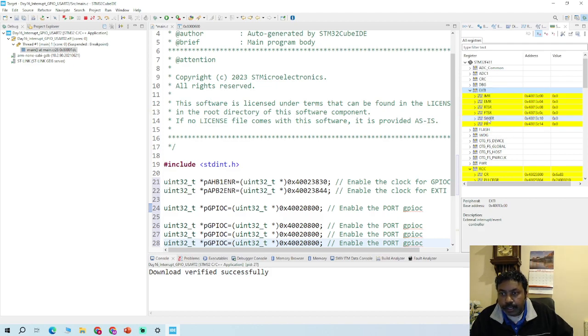So this is the falling trigger selection register. This is the rising trigger selection register, this is the pending register, and this is the software interrupt event register. In our program we only need the pending register and the IMR register, the interrupt mask register, and we are going to do the falling edge, so we need this FTSR. First I will copy the PR register.